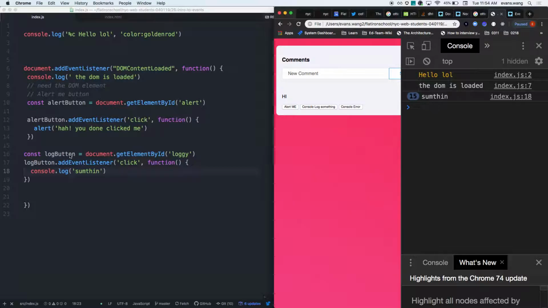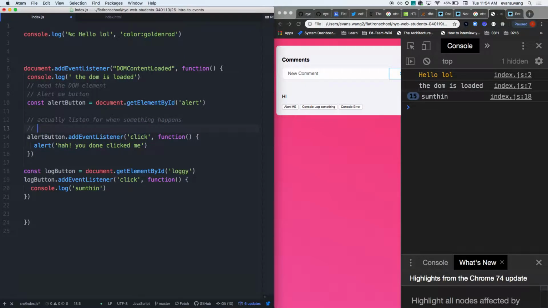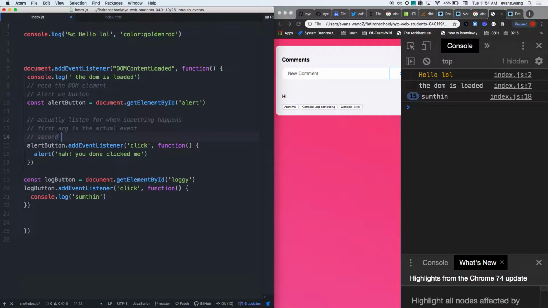That's really about it, right? What do I add this event listener to? And just kind of the process, right? So I need the DOM element, and then finally, I need to actually listen for when something happens. But what is that something? The first argument is the actual event. And the second is what do I do? And that is the callback function.